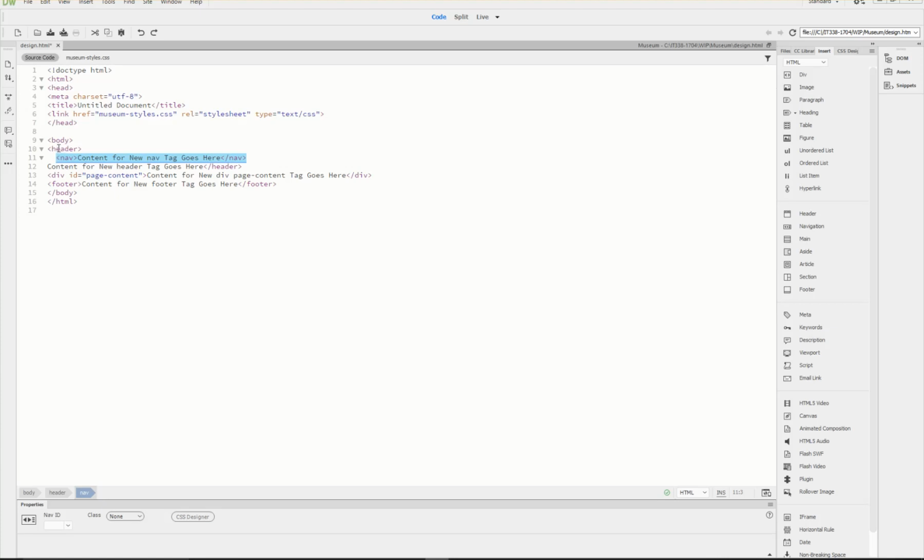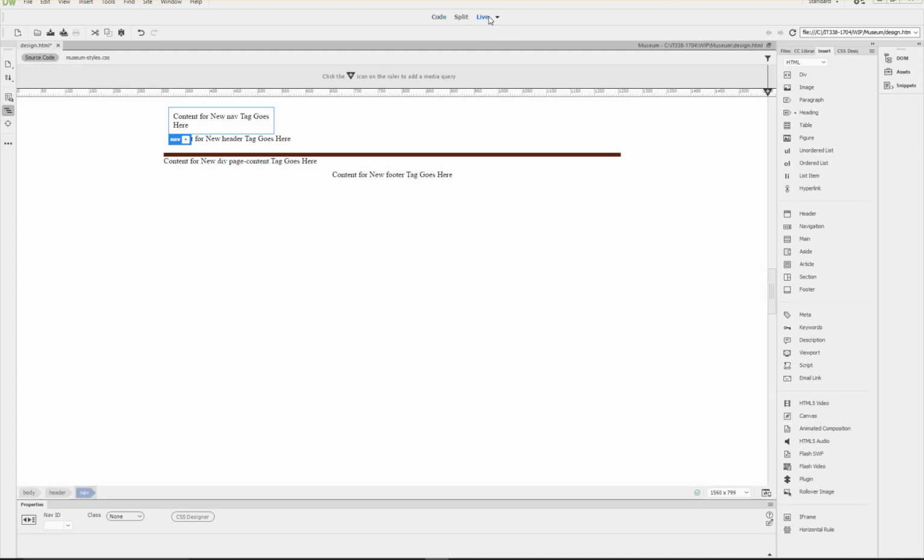You have the header and the ending of the header. Then inside of the header, you have content for new tag header goes over there. So that will nest it. Think of it as a closet that's inside a room. So technically you have a room inside of a room.